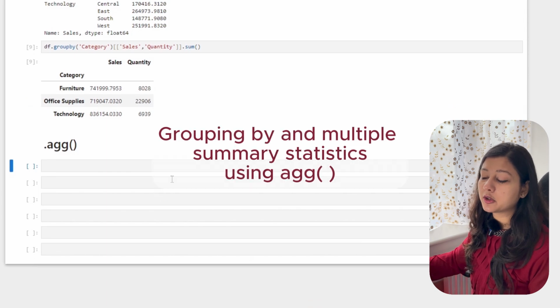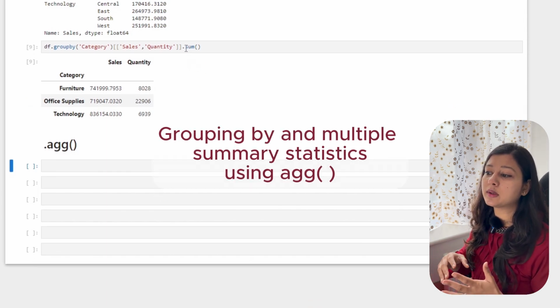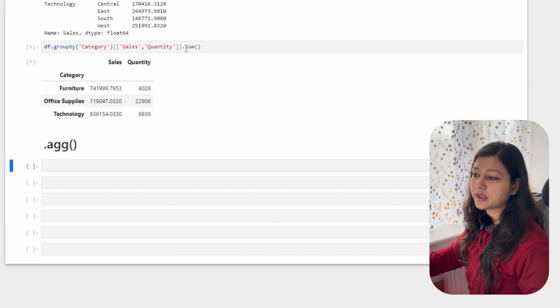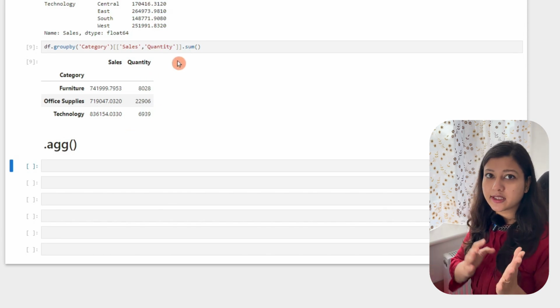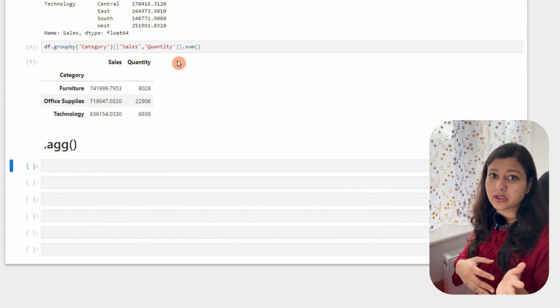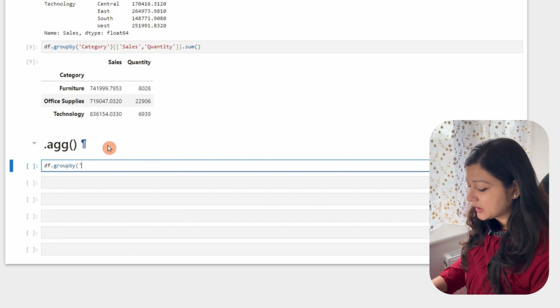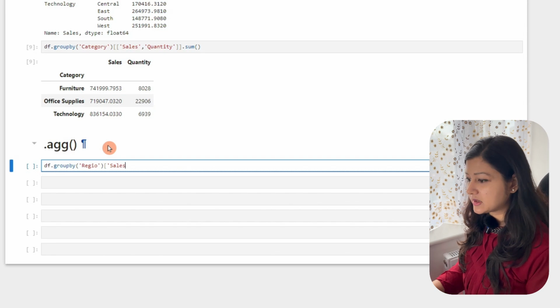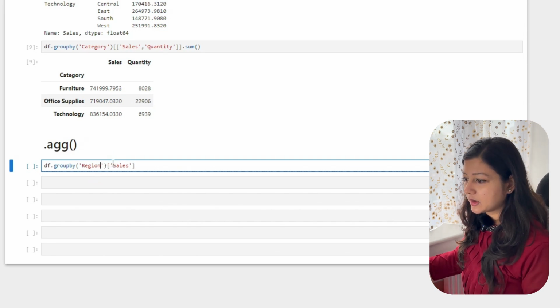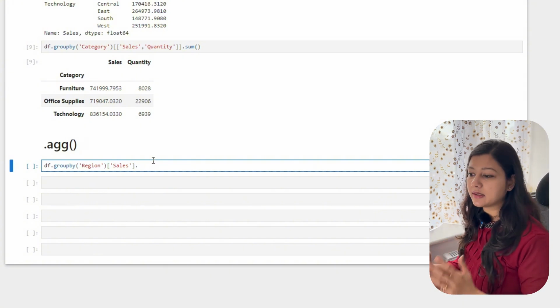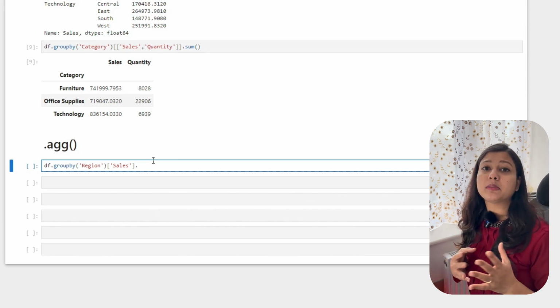Now in groupby, it's also possible that we not only want one summary statistic, we might want to retrieve multiple summary statistics. So for example, what if we want to retrieve total sales as well as average sales for each region. Then how we write this code is df.groupby, and over here I'm grouping by region, and now I want total sales as well as average sales. So I'm using the sales column, that's why I'm writing square bracket sales over here. Oops, here is a typo. And now I can't write something like dot sum dot mean directly, because I am trying to retrieve multiple summary statistics.